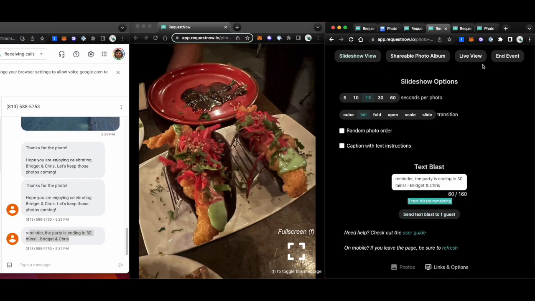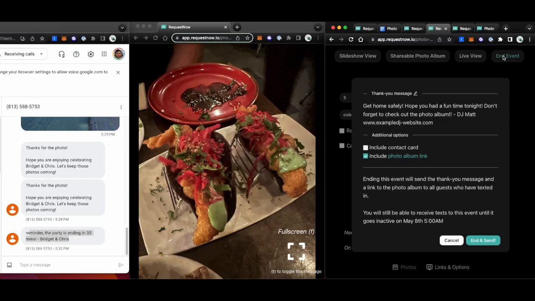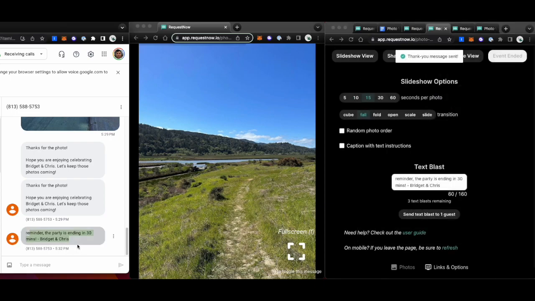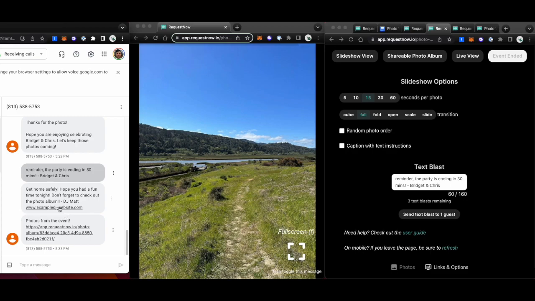So to end the demo, let's click End Event. So this is going to show you the thank you message or preview of it. It's going to remind you that you've selected photo album. You can click this link to preview it. And it basically is telling you here that once you end it, the event cannot get any new photos. So end and send, and it should send you that link. Yep, so it sends the thank you message.